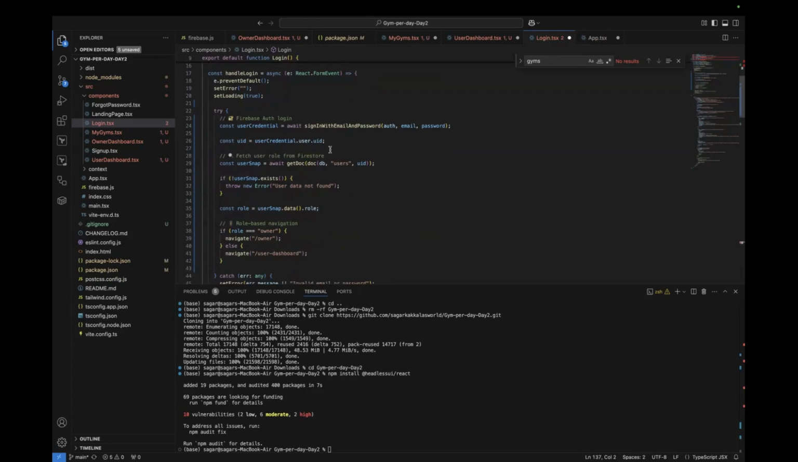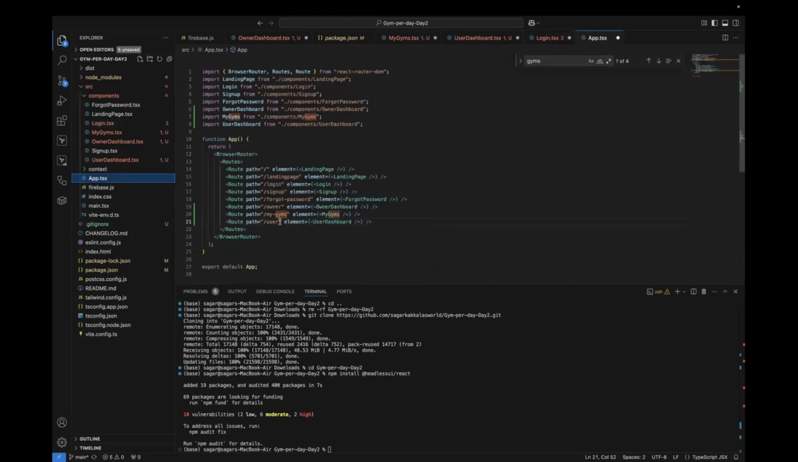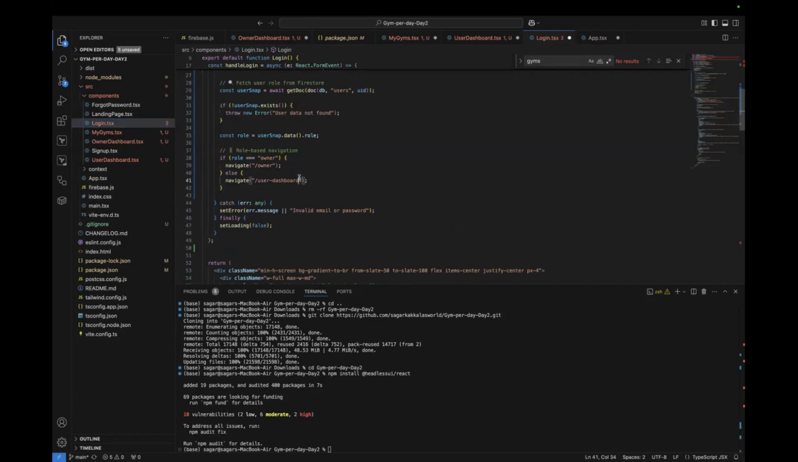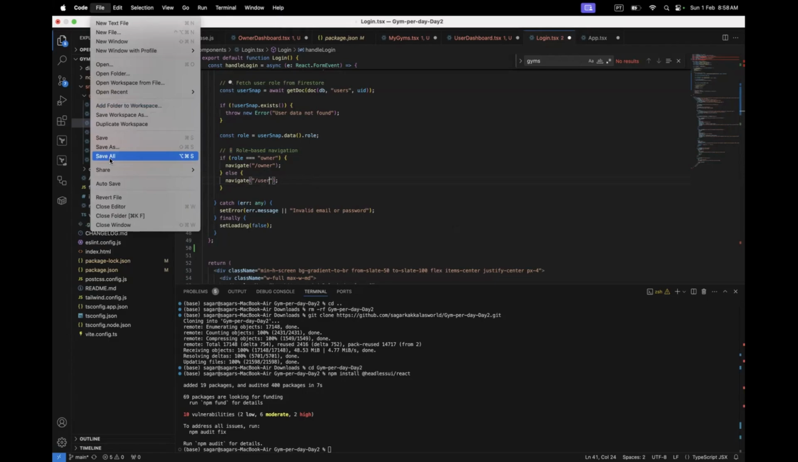Yeah. So from here, as you could see, navigate to user dashboard. But there is a mistake that I made. Here I had given user dashboard as user, so it will not actually go there. So I'm just updating this. Till here is done.